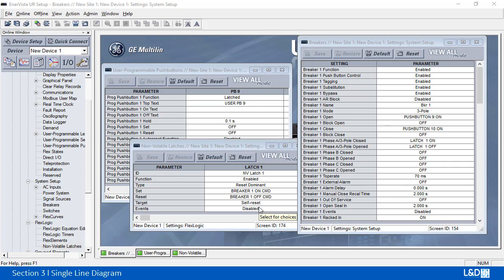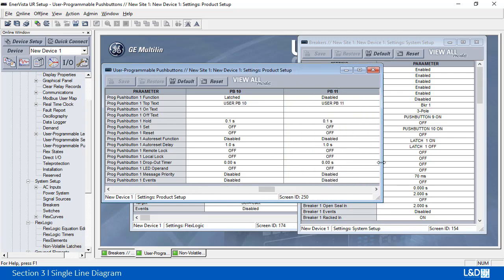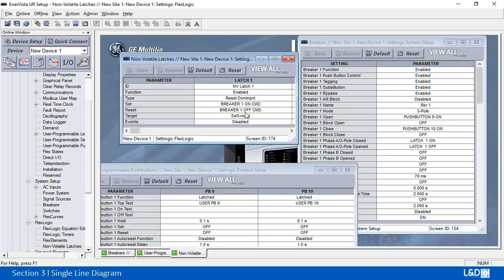Before we get to the front panel, here's a little review of our settings. First of all, we have our push buttons enabled. We have push button 9 and push button 10 that have been enabled. Their function in the circuit breakers is going to be to open and close the breaker. We have our status feedback for the breaker being closed and open via latch 1. Latch 1 is being programmed by using commands breaker 1 on command for the set, and breaker 1 off command is the reset.